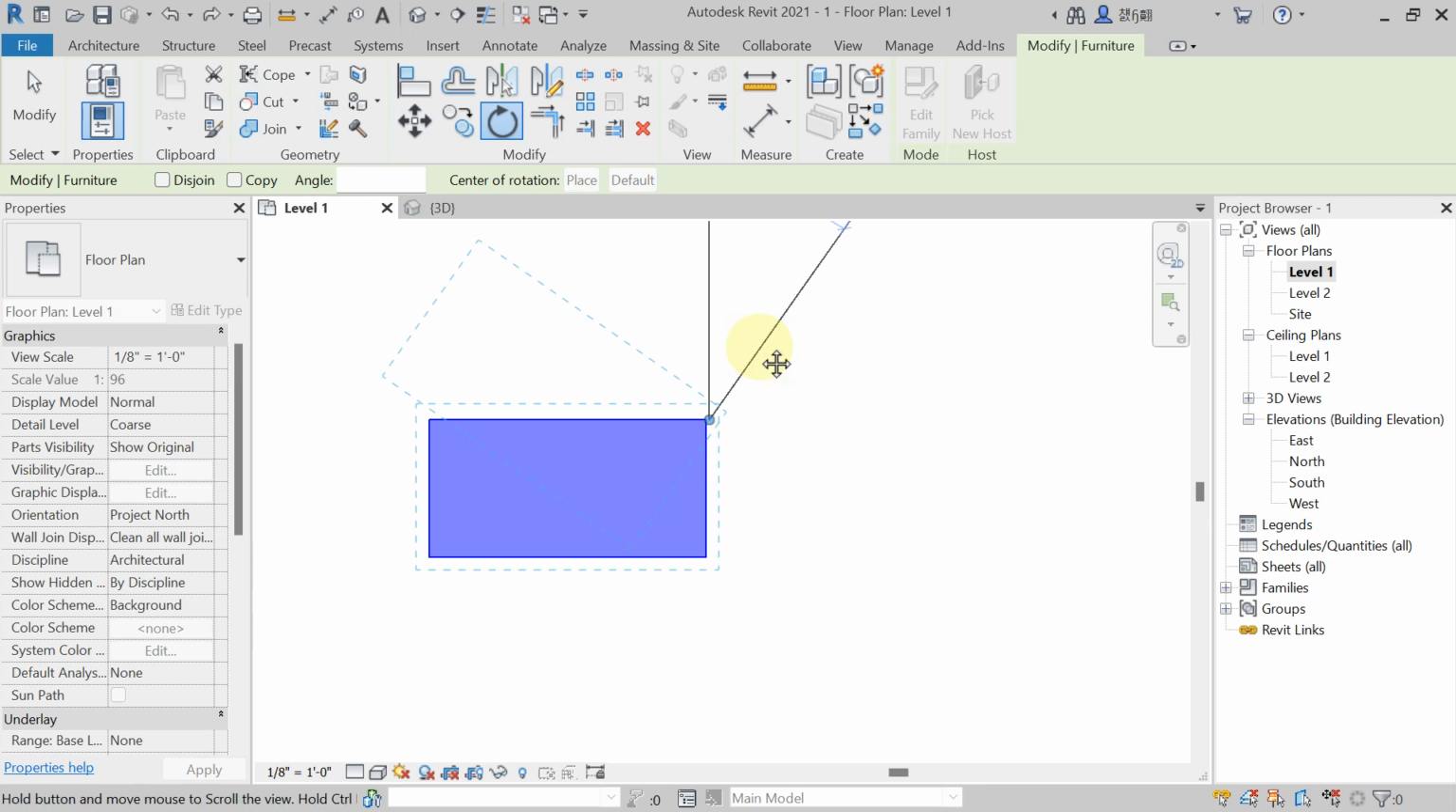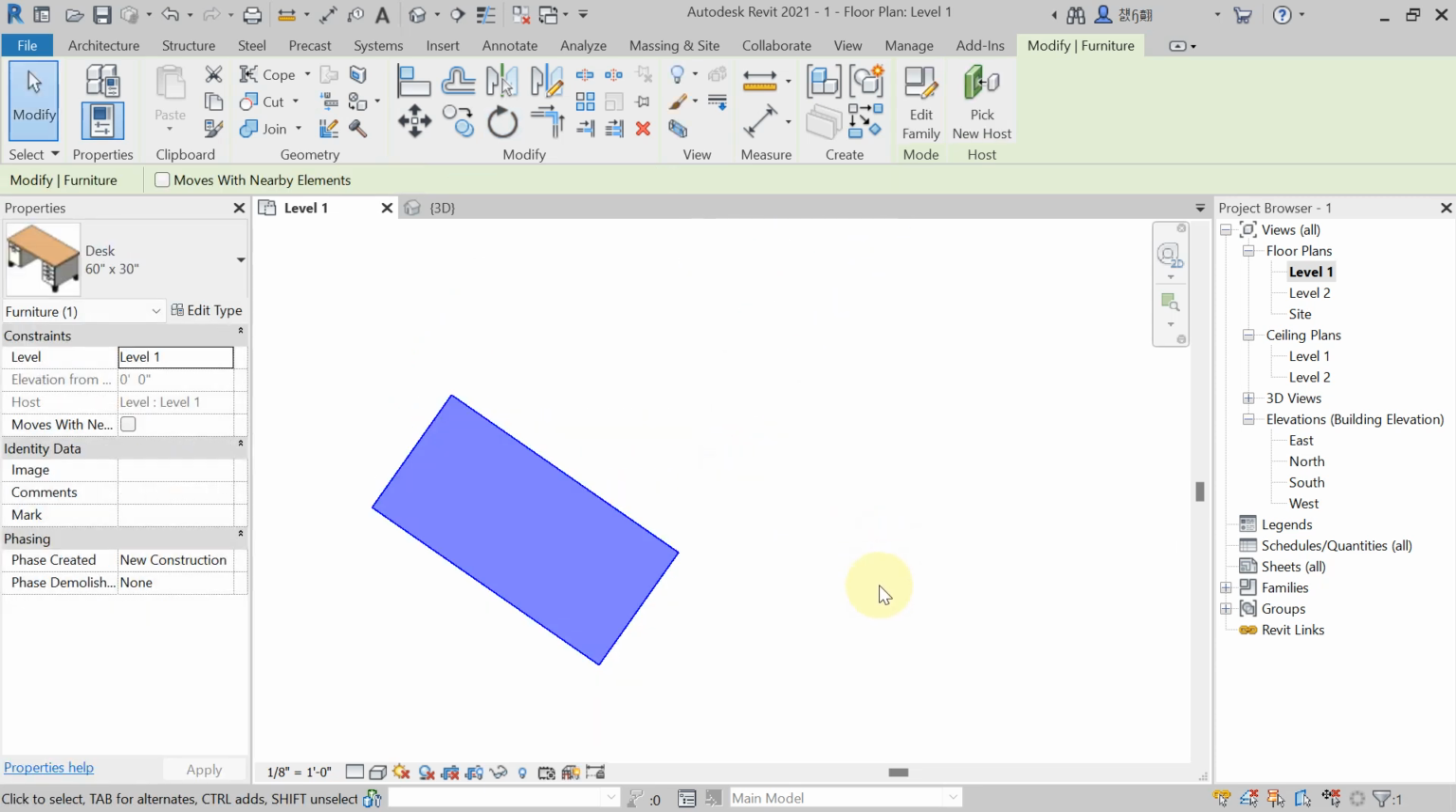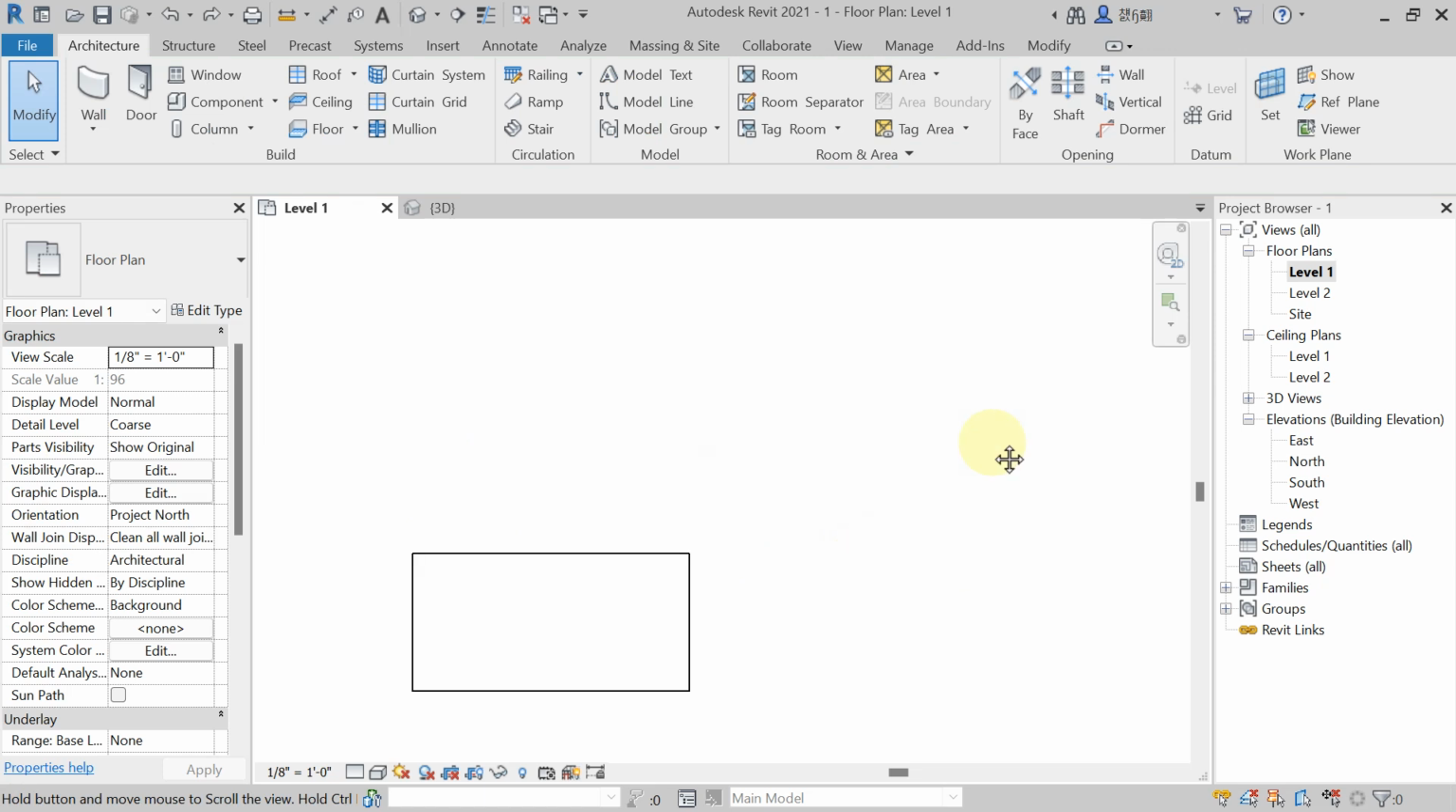Okay, so this is all about the use of the rotate command in Revit.